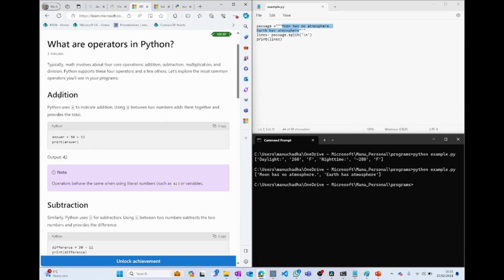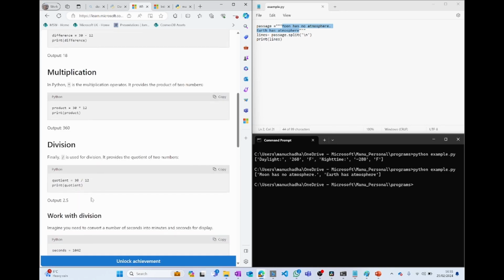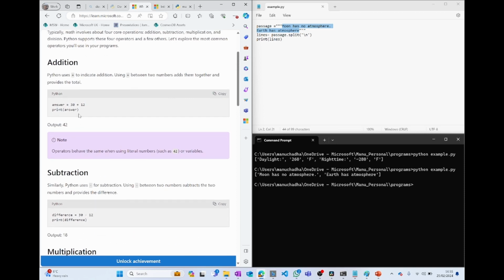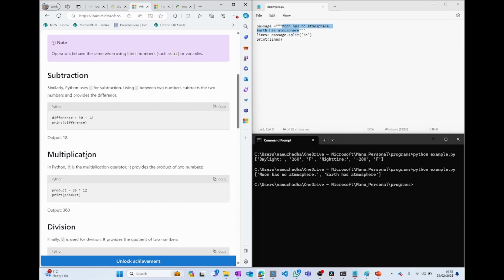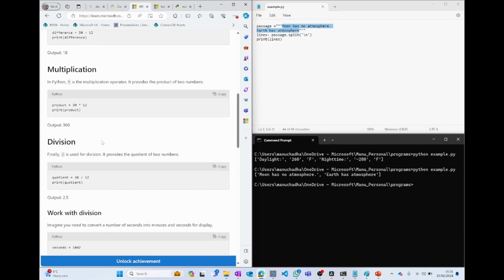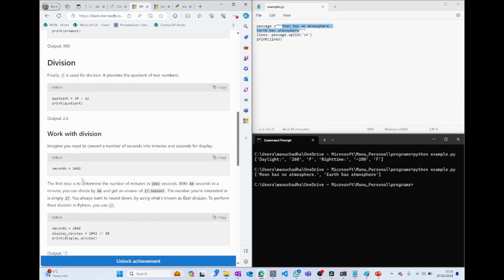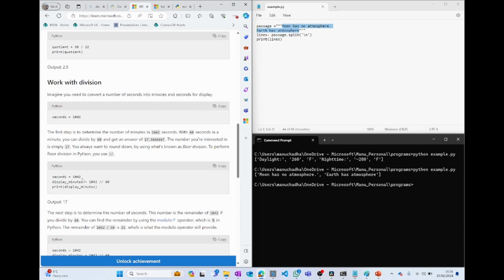So you have addition, subtraction, multiplication, and division, and the symbols for them are quite straightforward. So you have two numbers, you want to add them, just do number 1 plus number 2. Similarly, for subtraction, number 1 minus number 2, star is for multiplication, and the forward slash is for division. One thing you will find is that when we divide a number, for example, if you want to divide 1042 by 60, then the answer you would get will be, say, this much.